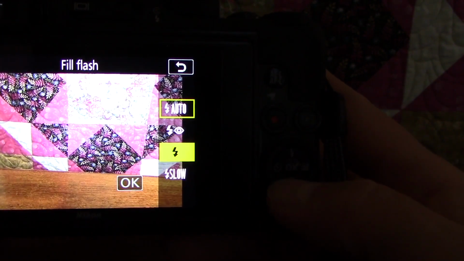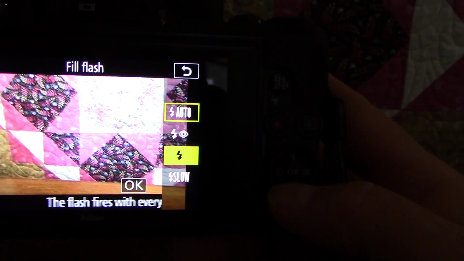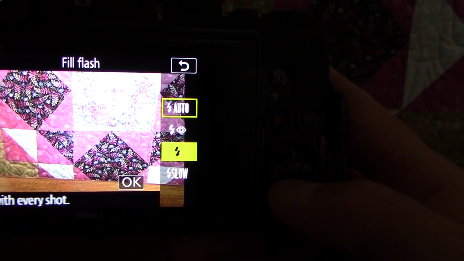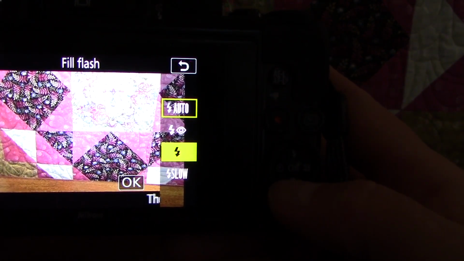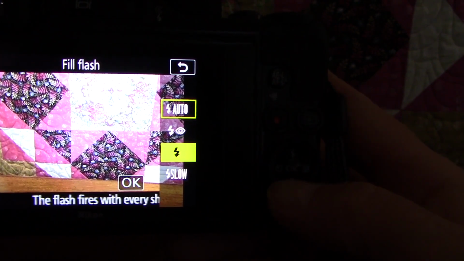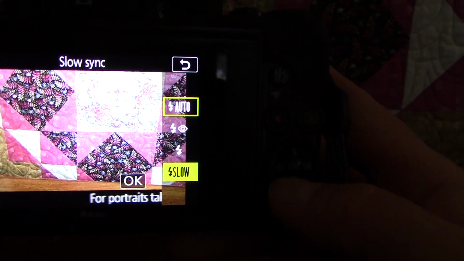Below that is fill flash, which just means that the flash fires every time you take a picture, not just when the light is dim. The last flash option is called slow sync.